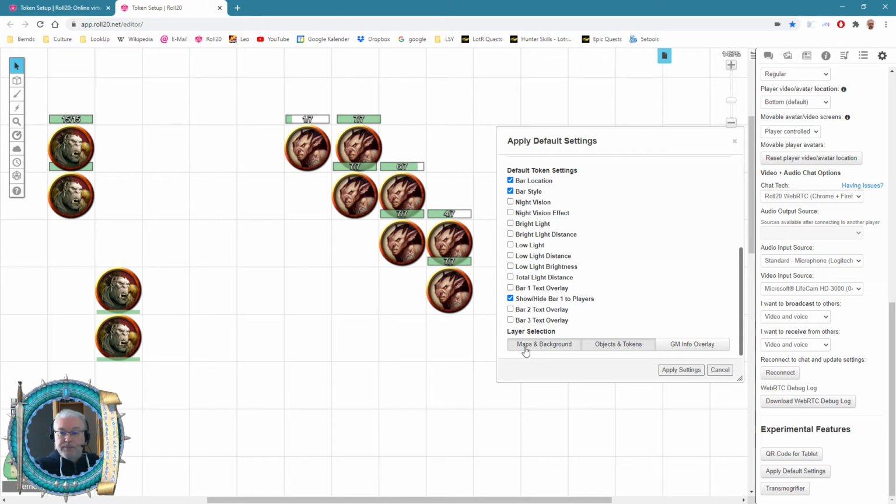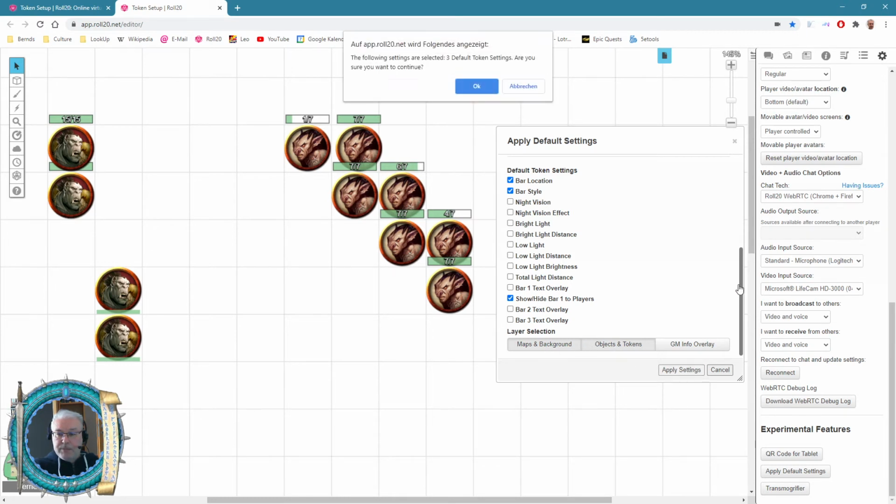For the permissions, you can also choose for which token layers: for map and background layer, for objects and token layers, or for the GM layer. The default is objects and maps. We can leave it because all tokens are on the object layers. That doesn't bother us. So we just take these three things and apply them to all tokens on these layers. Apply settings.